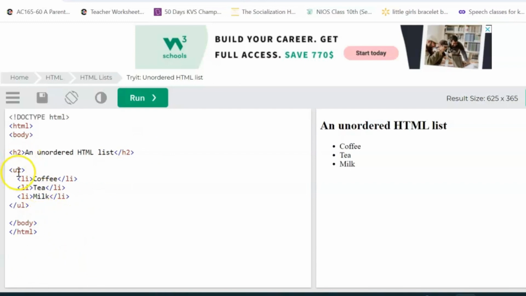After this comes UL. UL stands for unordered list, and then comes LI. LI is list item. So you want to include coffee, tea and milk. Each time you have to mention this LI, list item, and then close your unordered list. Don't forget to close the list items as well.